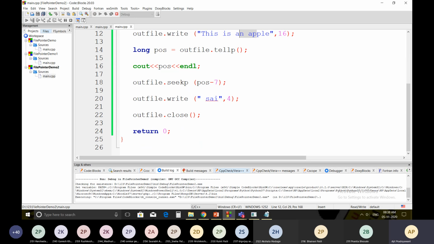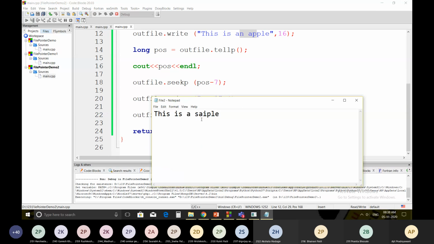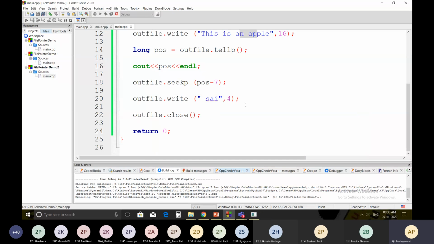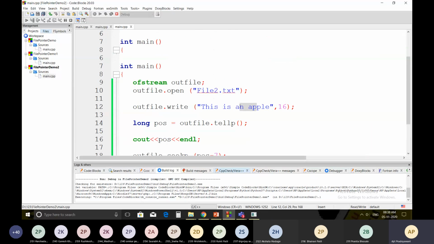Which is displayed, or which is written in this file like this. This is an apple. Instead of apple, we have made the changes in the file. This is a sample. So this is the simple program which demonstrates how to make use of seekp and tellp.